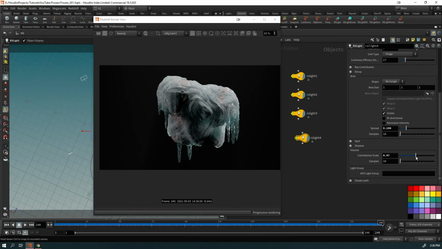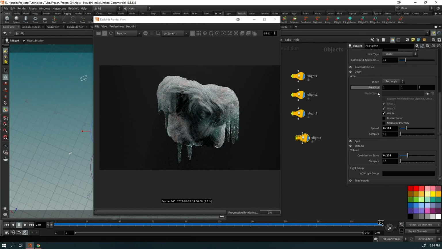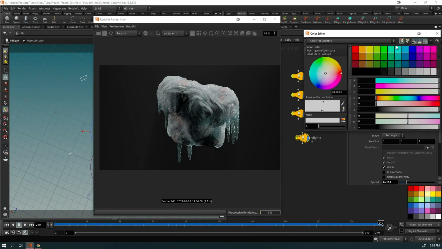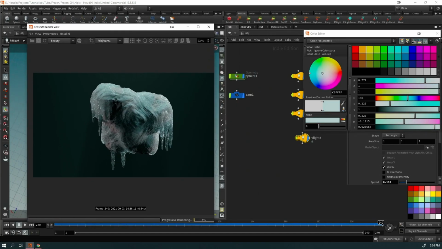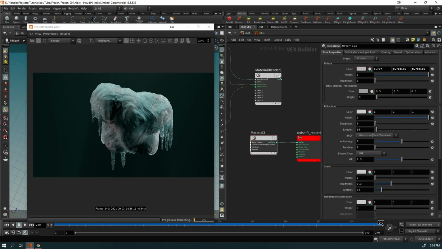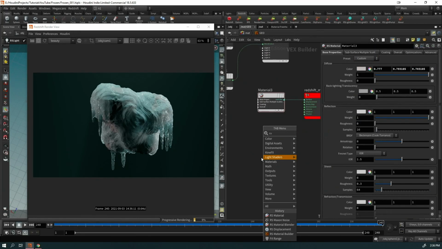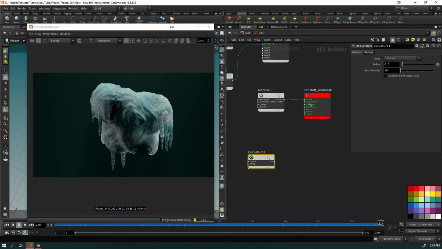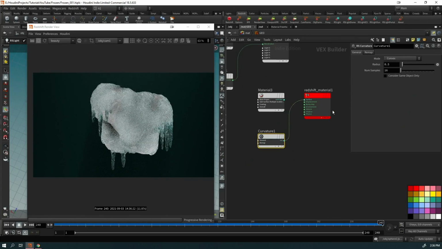Yeah, that's pretty much it, guys. I am going to show my version of the setup next, because I think that might also be interesting. Oh, by the way, let me actually put down a curvature. I kind of want to try that as well.